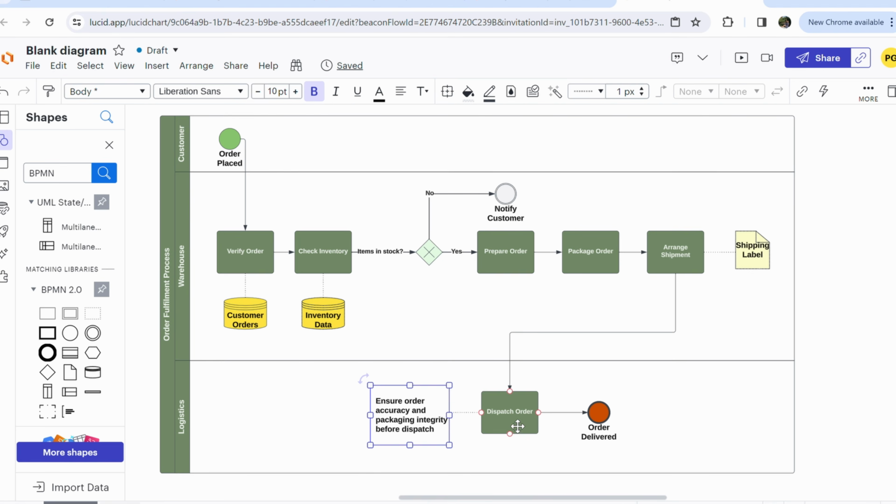So for the purpose of ours, we want to ensure order accuracy and packaging integrity before dispatch. So we're calling out here that, before the logistics people dispatch it, we need to make sure that everything is good. So that's our as-is BPMN. From documenting this as-is BPMN, you can then go ahead and start to identify pain points and areas of improvement.